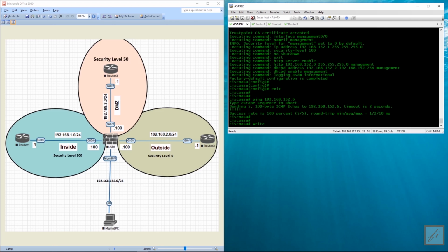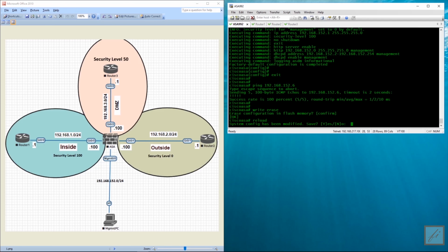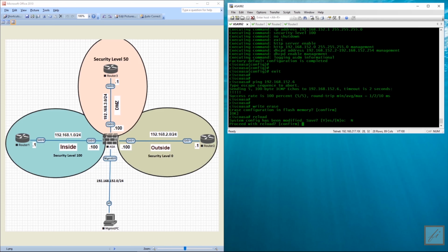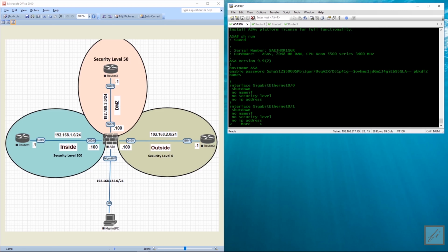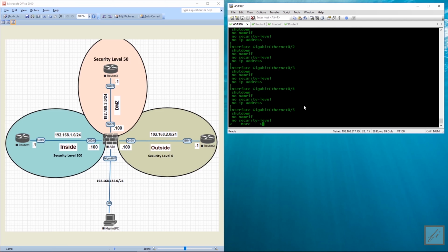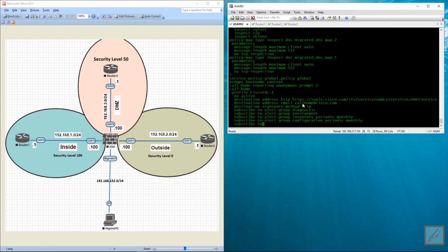Okay, now let's verify how the manual method works. First of all, I will delete all the configuration again, write erase, enter, and we have to reload the firewall. Okay, here you can verify all the configuration is gone from the firewall. Show run will show all the configuration. Currently there is no configuration because we already gave the write erase command. Okay, this time we will configure everything manually.